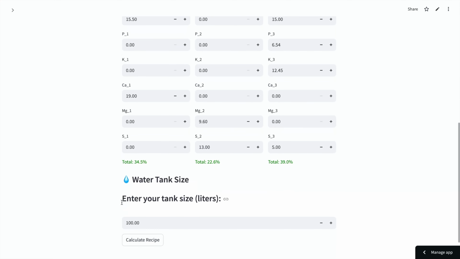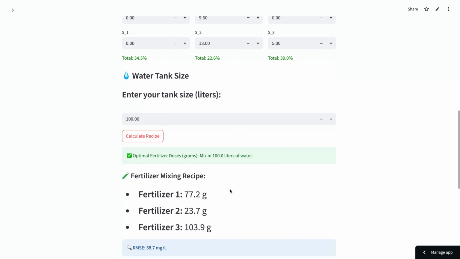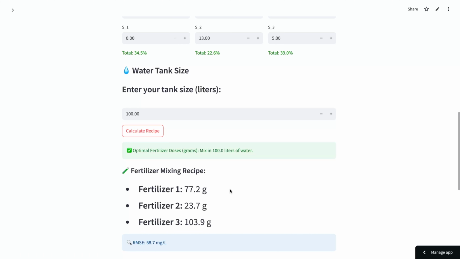Once the fertilizers are set, we select the amount of water for the solution. In this example, we'll use the default 100 liters. After that, simply press the Calculate Recipe button, and there you have it. The software calculates how many grams of each fertilizer you need to dissolve in 100 liters of water to match the target concentrations. Here's the result.